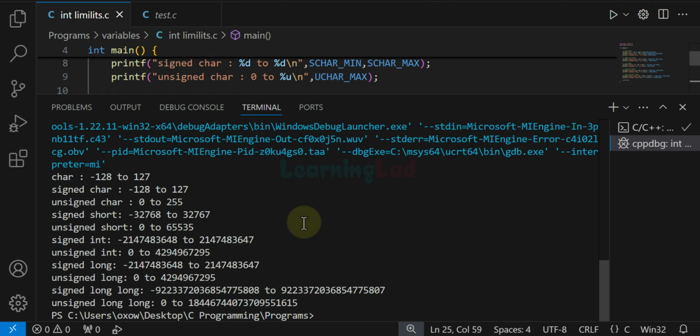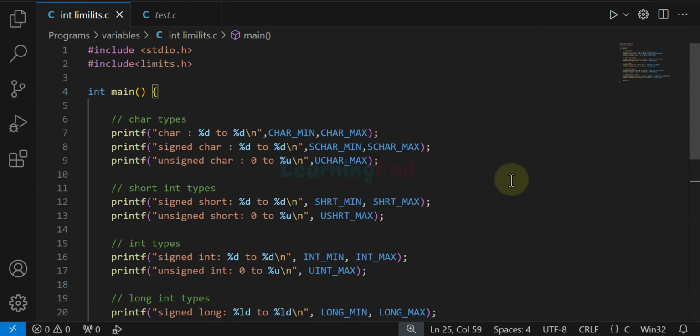Now these values may vary depending on your system and the compiler used, but this is how we can use the limits.h header file, and we can get the minimum and maximum values for each type in C language.